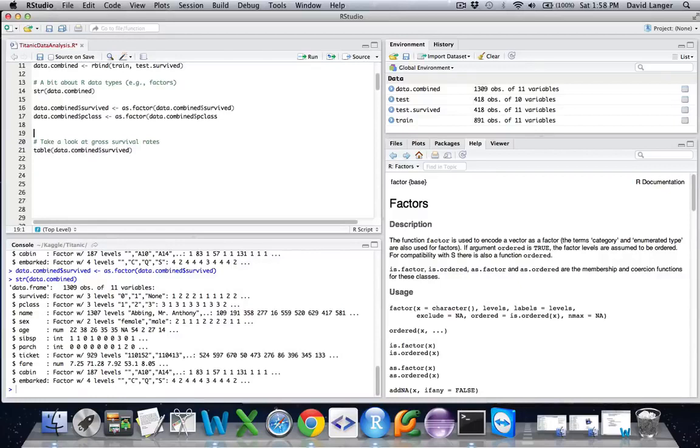Next up, let's take a look at survival rates in aggregate. As I talked about before, the whole point of this Titanic competition is to build a machine learning model that can predict whether a passenger survives or does not survive the sinking of the Titanic just based on the data that's provided. So one of the first things we want to know is, what does the distribution look like of those people who lived and those people who did not?